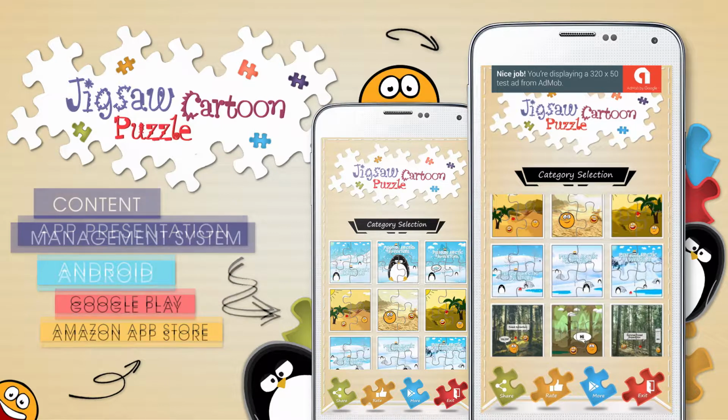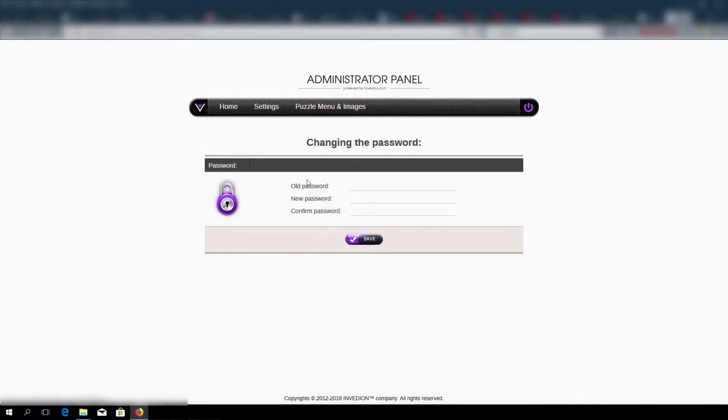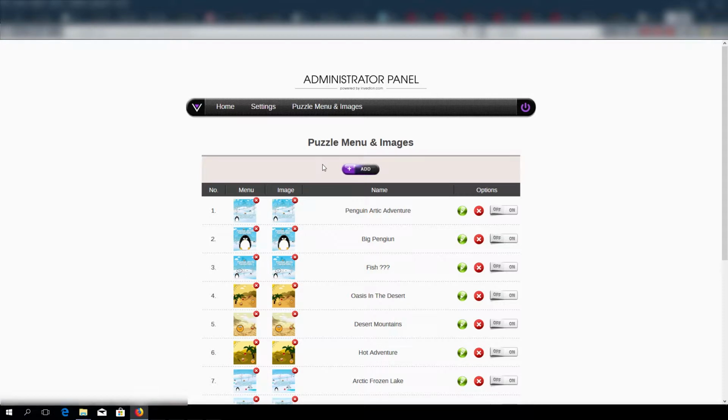Now let's see what the admin panel looks like. Under settings, we can set our password. And here, we can add new images to our game.